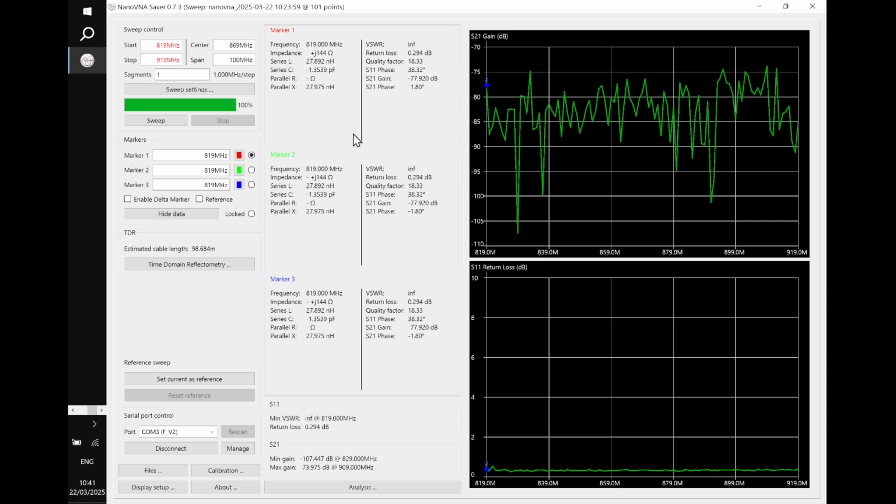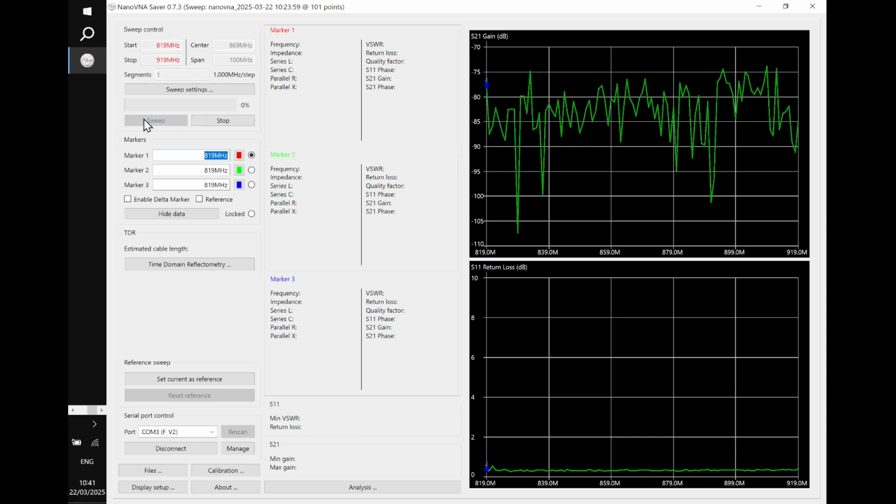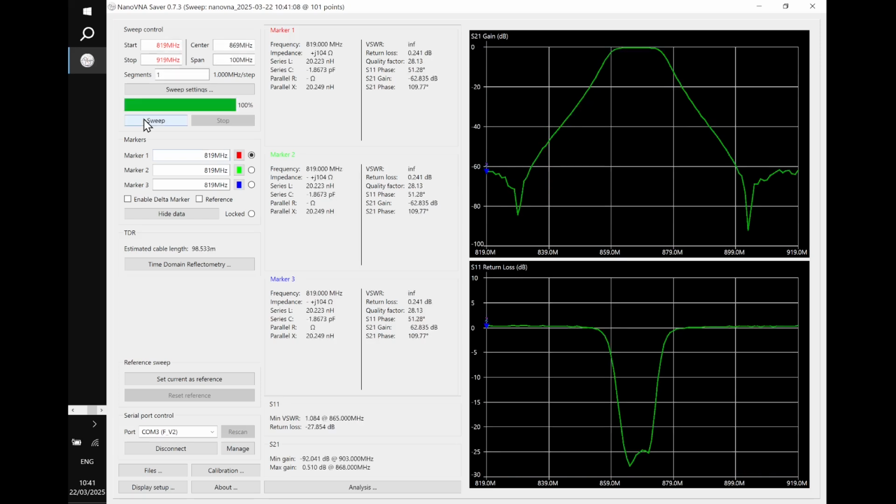It's not currently sweeping, so let's turn that on and press sweep here, and hopefully it will start to make measurements. Yes, it started. It's currently connected, remember, to the small black filter from Sysmacom. And here you can see the bandpass response of the filter. 869 MHz is in the center. And markers, let's put a marker somewhere.